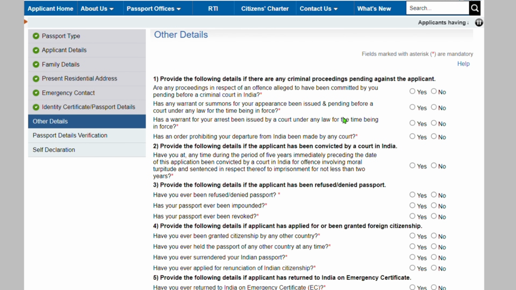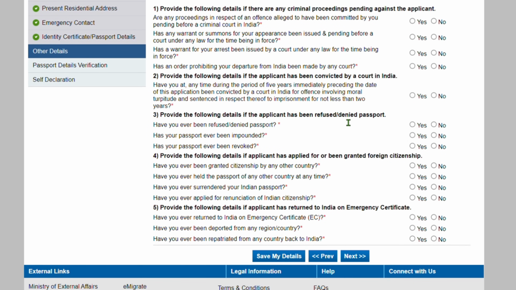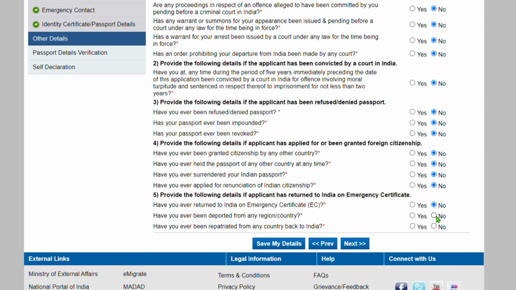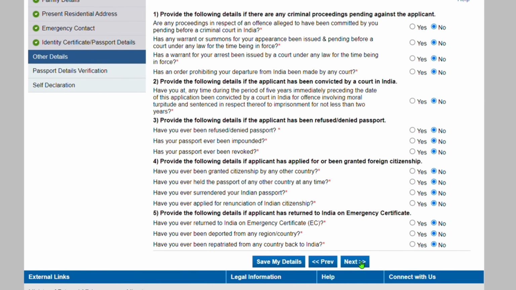On this page, there are questions about your criminal records, foreign citizenship, previous passport details, etc. The answer will be no for all the questions for most of the people. However, this might vary from person to person depending on your personal situation. So please read it carefully and then select your answer. I'm selecting no for all of them. Once answered, click on Next.